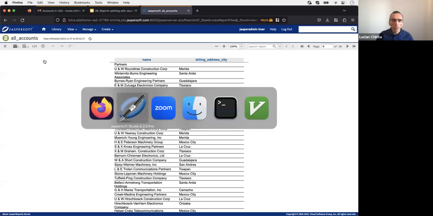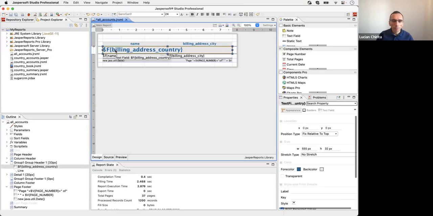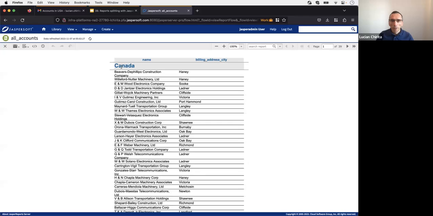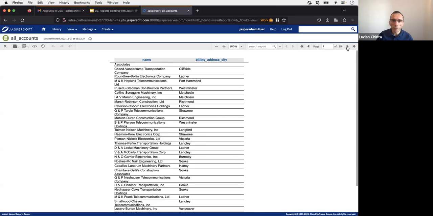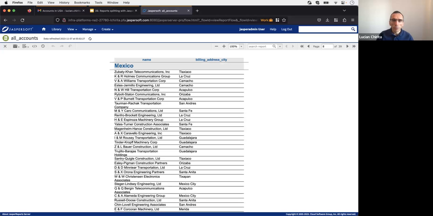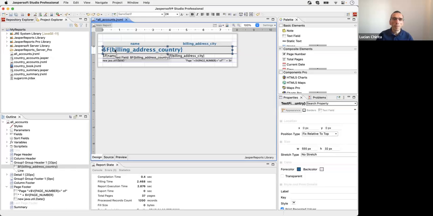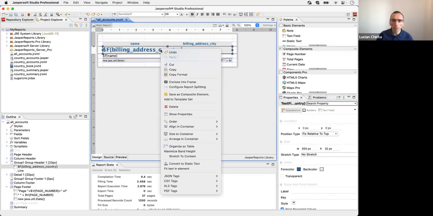So we need to go back to Studio, and if we look at the report, we need to pick an element that's placed on the pages where we need a new part to start. So we need to pick, I mean, this is the best candidate. We have this country name in the group header. So we have Canada here and Mexico for the second group. And that's what we need to use in order to configure report parts and splitting for the report.